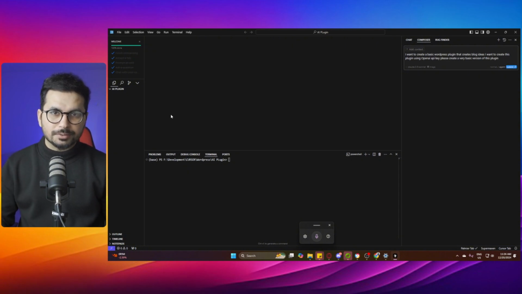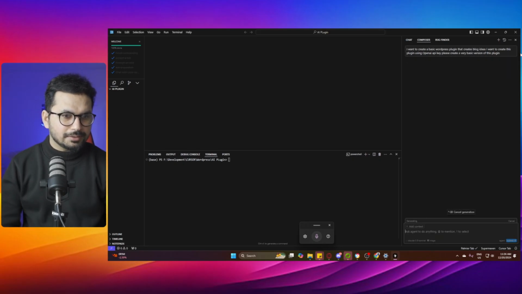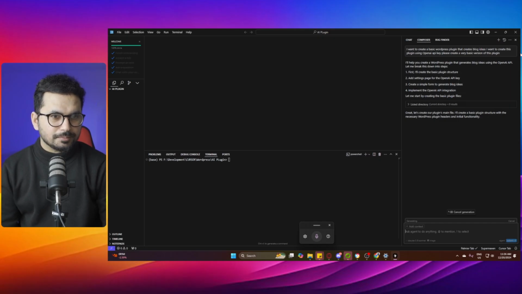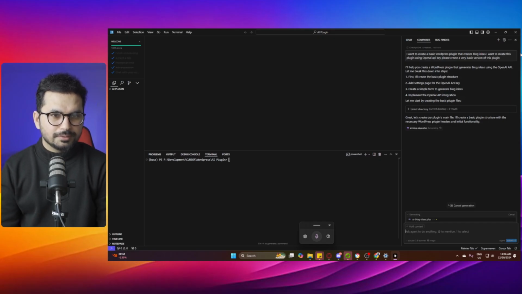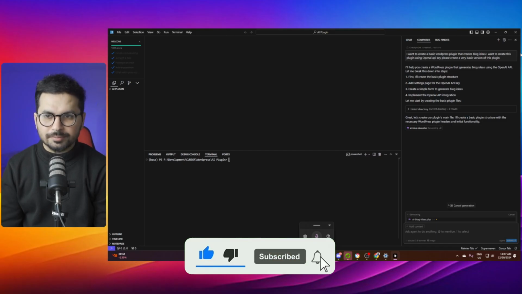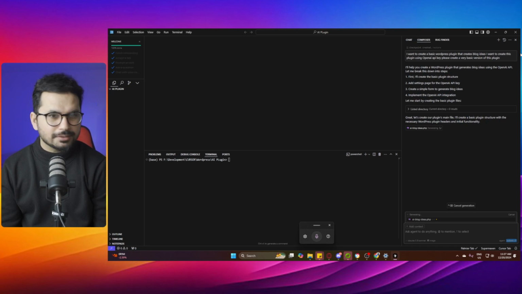Now what it will do is create all of the required files of your plugin inside your plugin directory. So let me just click on submit, and now it will start creating all of this. The first file that it is creating is AI blog ideas.php. WordPress plugins, whenever we create them, are in PHP. So that's how it works.